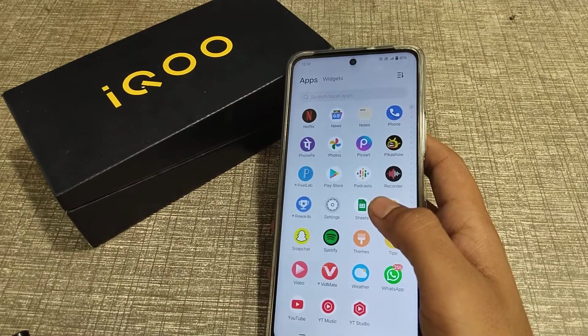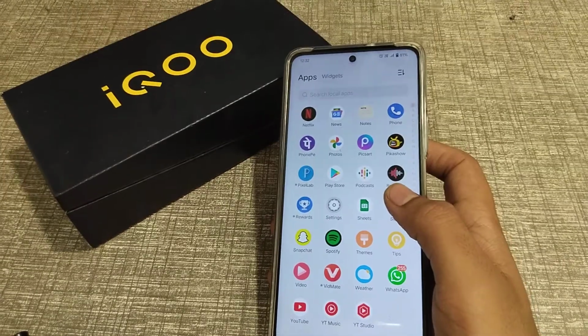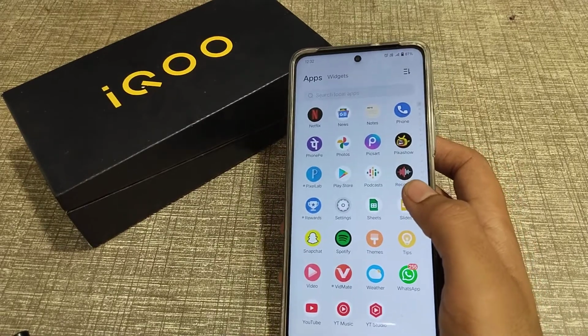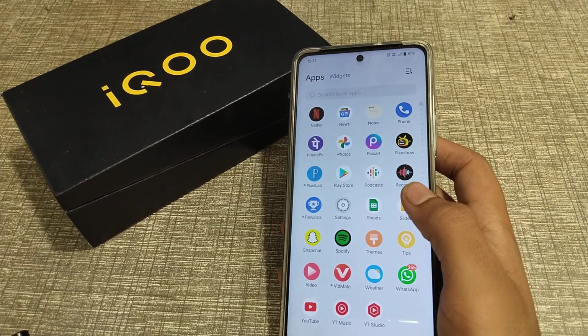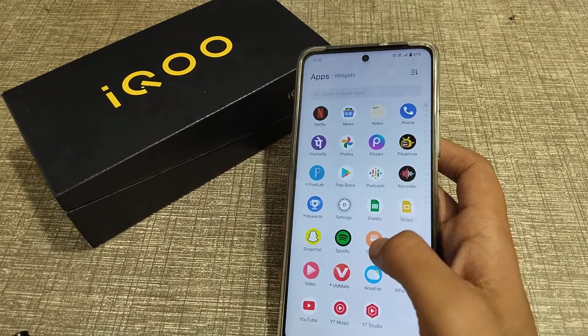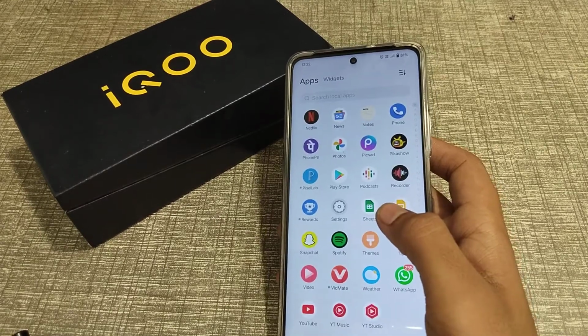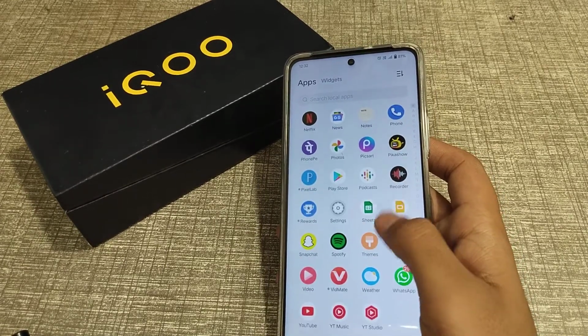Today I have the iQOO Z5 phone, guys. Today I'm going to tell you how you can check RAM in the iQOO Z5 phone. Today we are going to talk about this in this video, guys. I will tell you how to check, and how you can check.